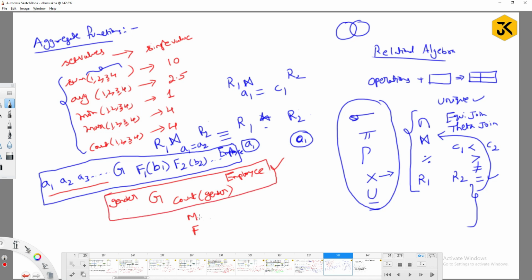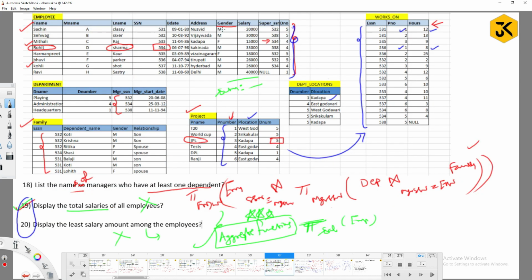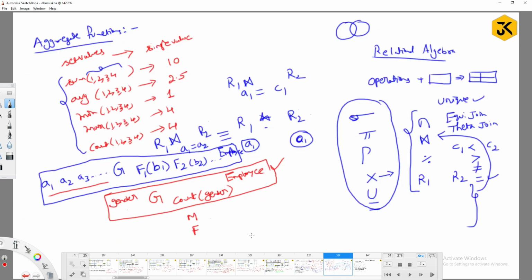This resultant query yields the result: male, female. How many males are there? 6 males are there. 2 females are there. And this particular column name is gender. The second column is count of gender. This is the new relation you are going to get.